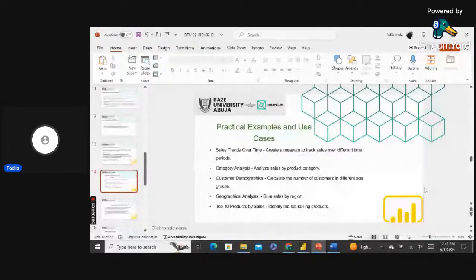Okay. So practical examples of using DAX. These are just little examples: category analysis, customer demographics, geographical analysis, and maybe you want to narrow on products that are doing well in my business. And yeah, just some of those things. So we're going to go straight into our demo.